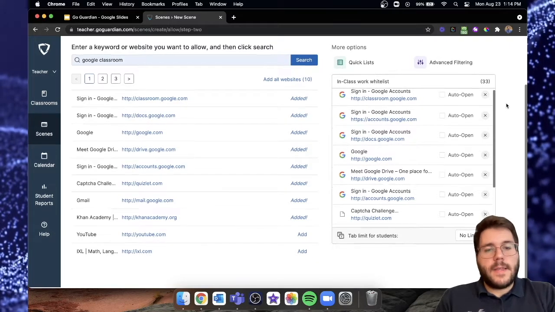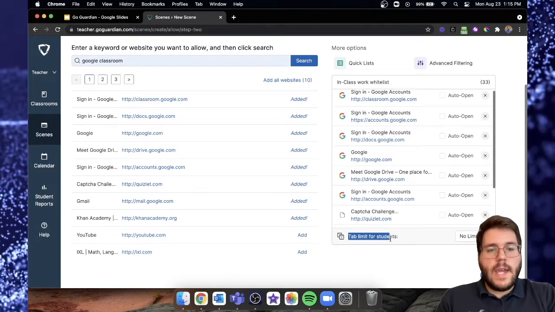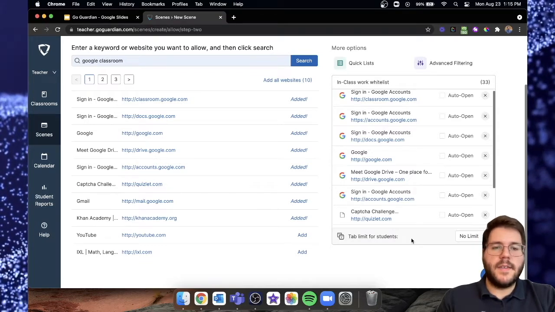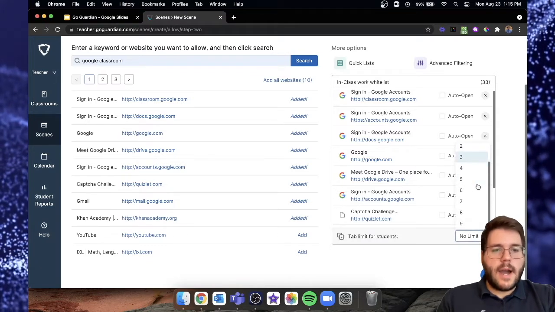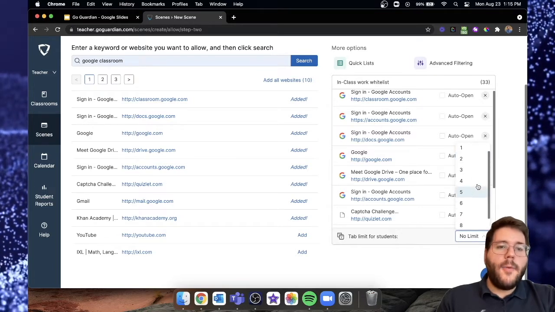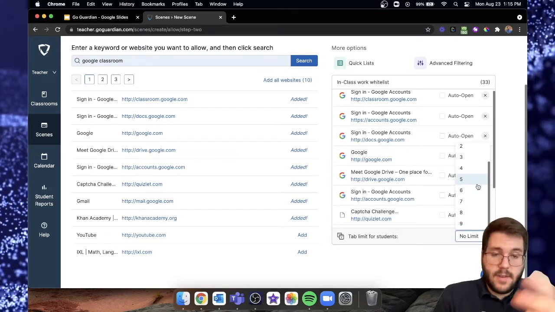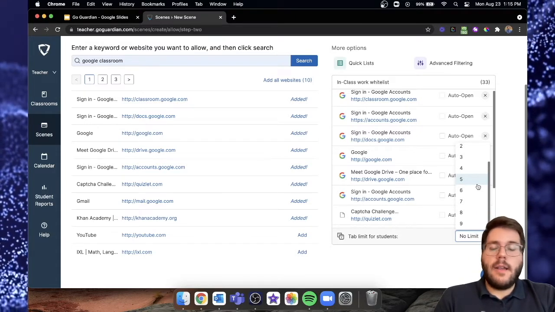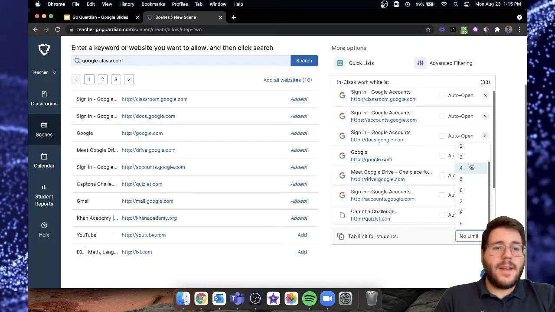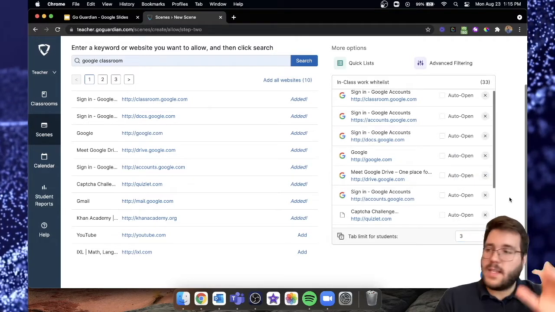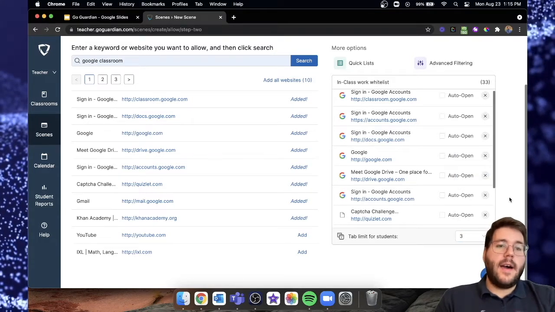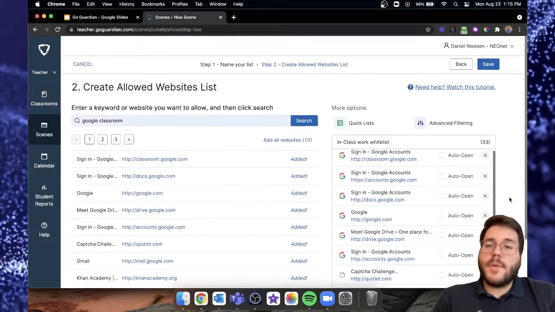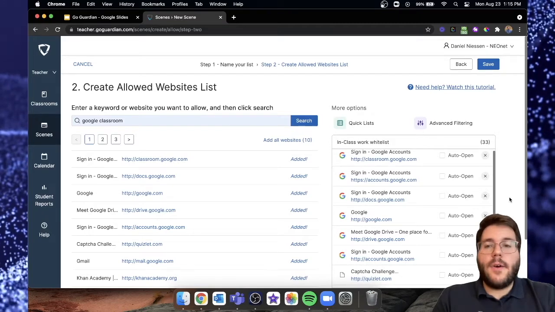Now, I notice at the bottom here, we can even create a tab limit for students. It's one of those nice little extra things that GoGuardian does. So I can come over here and use this little drop-down, and I can decide how many tabs they can actually physically have open on their Chromebook when they are in a GoGuardian session with me. So if I wanted to limit them to only 3 tabs, that's the max they can have open at a time, I can limit them just to that. Okay. So again, that's pretty much what there is to creating an allowed scene.